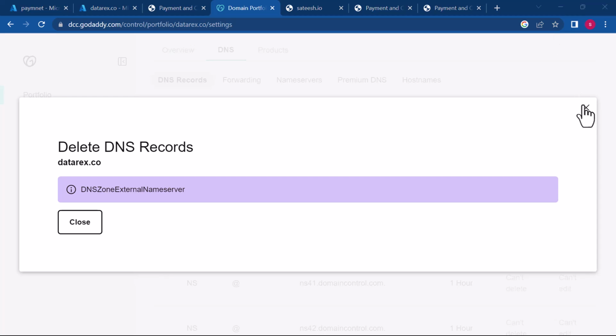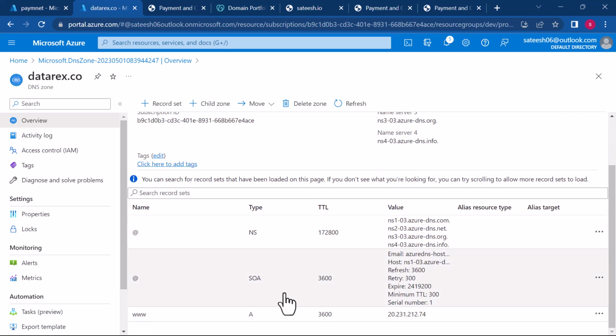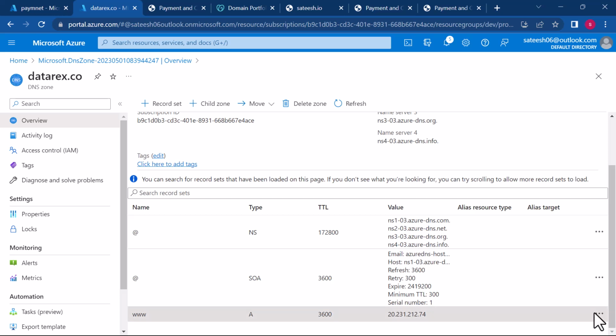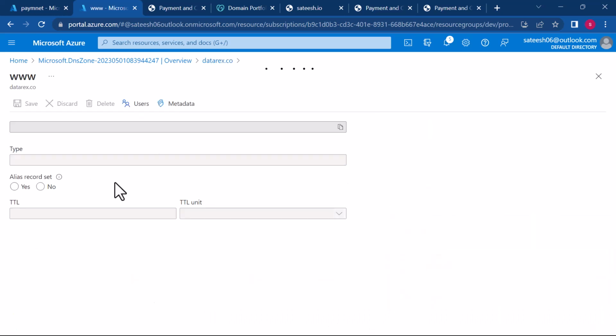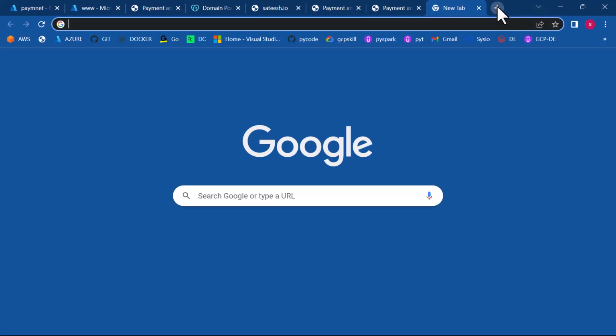Okay, now let me go back to here. Let me save. Let me refresh this, and then we should be able to see an A record. You see, there is a record here which is created. Let me edit this. Okay, that's fine. Now let me copy this and put this in a browser. I should get the same web page.